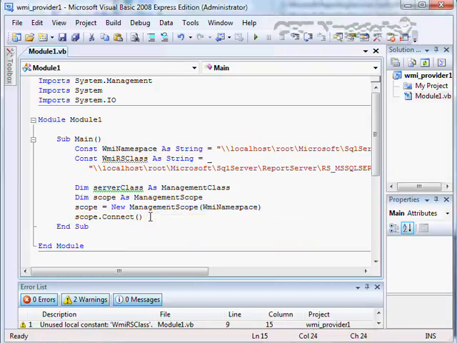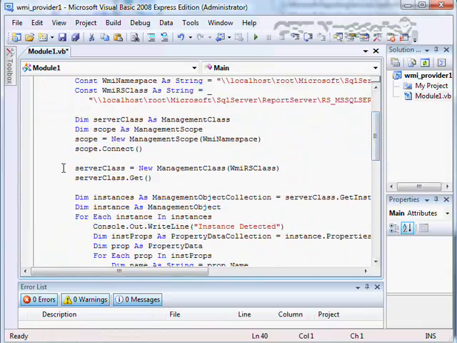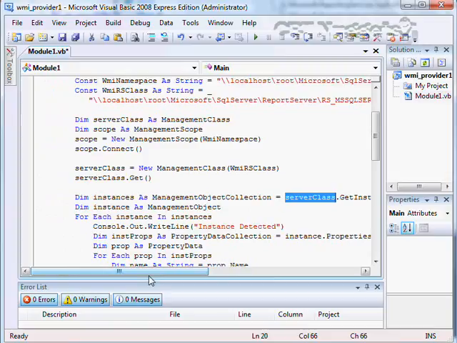Next, we're going to find the different instances. So here we've declared this serverClass. It's a ManagementClass object, passing in this string right up here. And then we call the Get method. And here we call the serverClass.GetInstances. So if we have multiple instances of a report server, this will be returned as a ManagementObjectCollection. So once we have that, then we declare our instance as a ManagementObject.